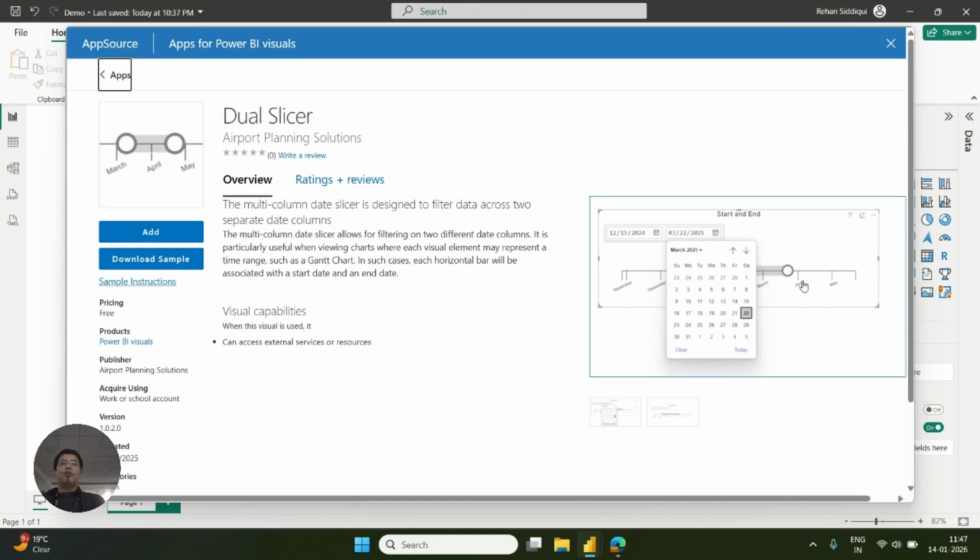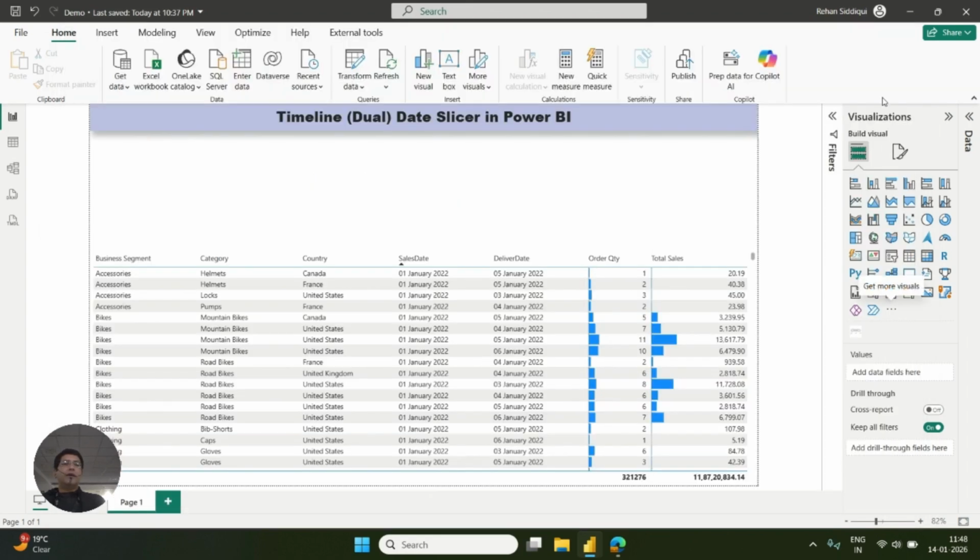You can see the picture of the dual slicer, and the main thing is that the price is free, so you can use it. There won't be any licensing, it is not a paid version, it is a free slicer. To add it to the visual gallery, you just have to click on the add button. I have already added it, so I'm not going to add it again, I'll close it from here. Now here you can see the dual column date slicer. I'll just bring it into the Power BI report.